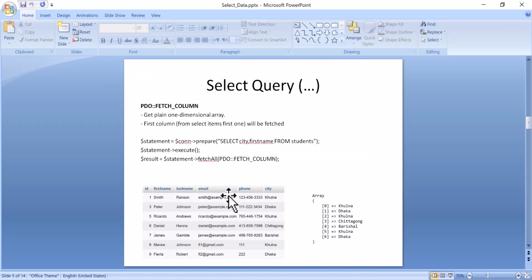You just check this table. Okay, so in this table there are columns: ID, first name, last name, email, phone, and city. These are the fields here. Now instead of fetchAssoc or fetchNum, if I use the fetchColumn, what will happen?